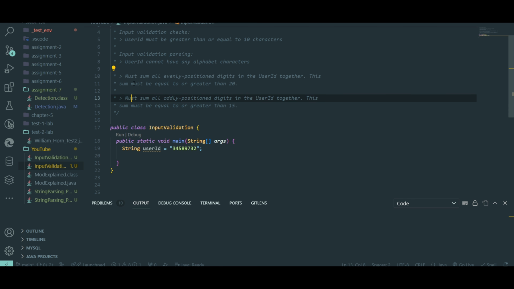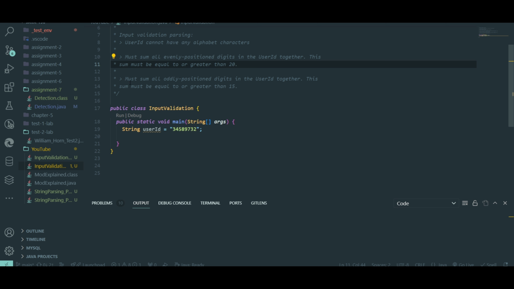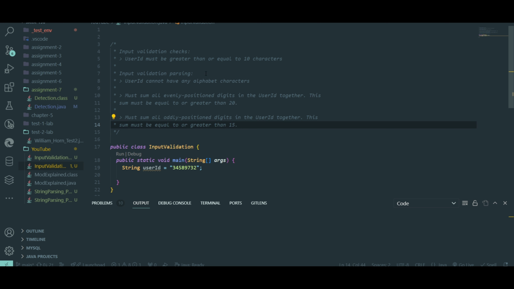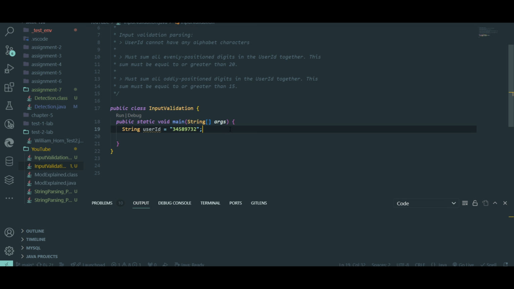And then we have two interesting conditions down here, which is we must sum all of the evenly positioned digits in the user ID together, and that sum must be equal to or greater than 20. And then we have another kind of similar prompt down here, which says we must sum all oddly positioned digits in the user ID together, and then that sum must be equal to or greater than 15. So let's start off with the easiest one, which is just checking the user ID length.